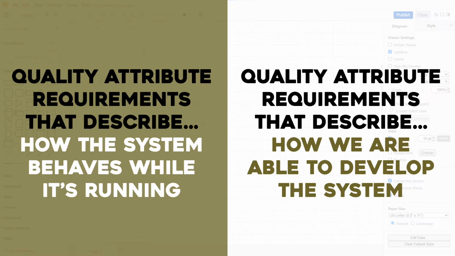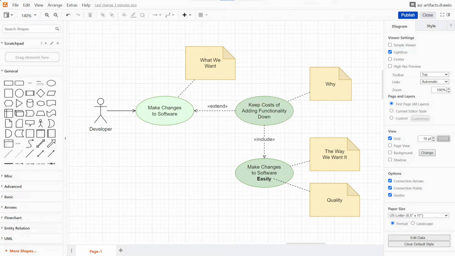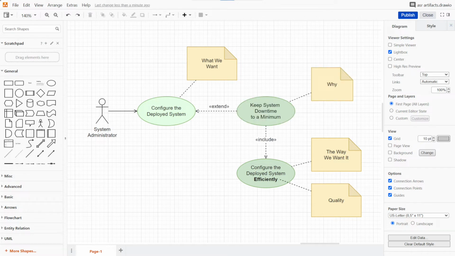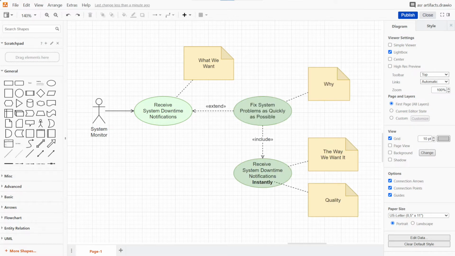Here we go. As a developer, I want to be able to make changes to the software easily so that I can keep the costs of adding new functionality down to a minimum. As a system administrator, I'd like to be able to configure the deployed system efficiently so that I can keep downtime to a minimum when I upgrade the system. As someone monitoring the system at runtime, I'd like to receive notifications when the system goes down instantly so I can fix the problem as quickly as possible.